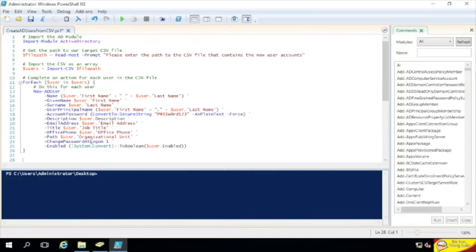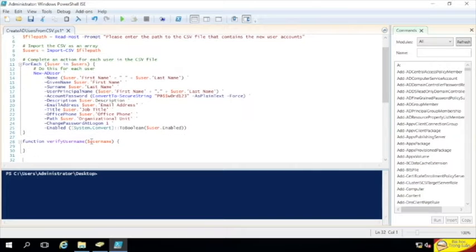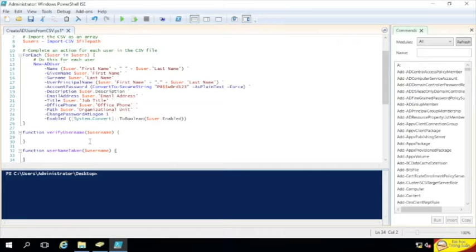So I'm going to go down here, and I'm going to declare a function, and we're going to call this verify with a lowercase verify, and then an uppercase username. Okay, and we're going to accept username as a variable that we pass through the function, and we're going to write another function. And this is going to be called username taken. And we're going to pass username. Okay, so we have these two functions.